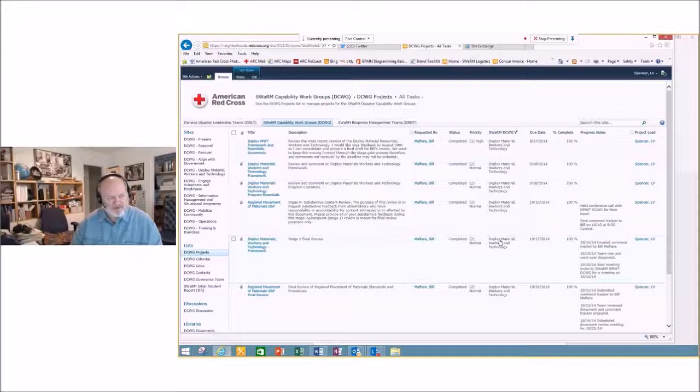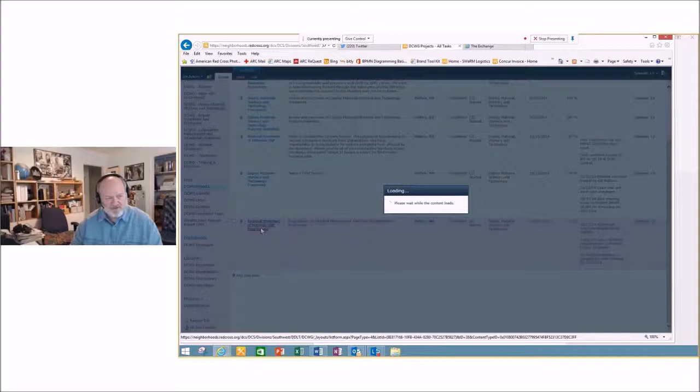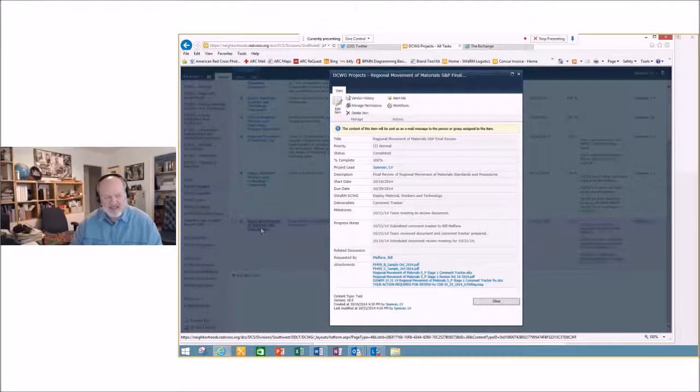One of the things I want to show you is you can drill down into these tasks and see a little bit more. Like Bill Mafara, he's at National, and he's the one that requested us to review this. If you click on the blue, it's going to open up that task for us. You can edit that item, put alerts on it, or delete the item, but please don't do that. It's going to show you a little bit about the history of it.